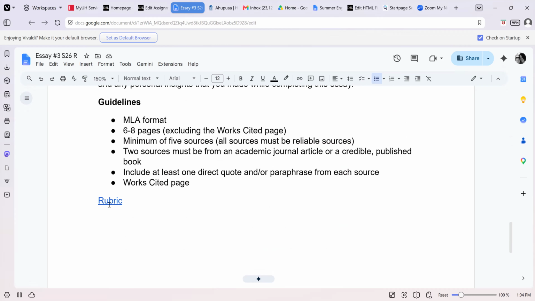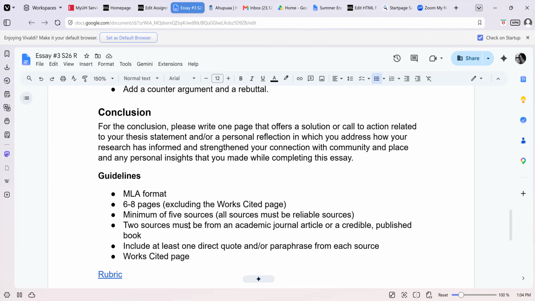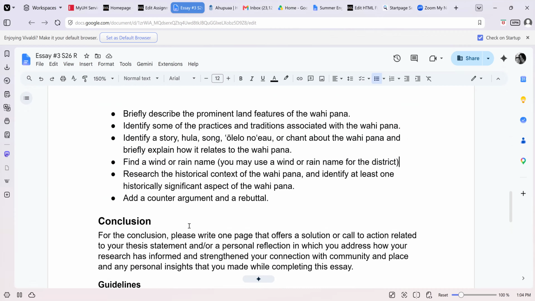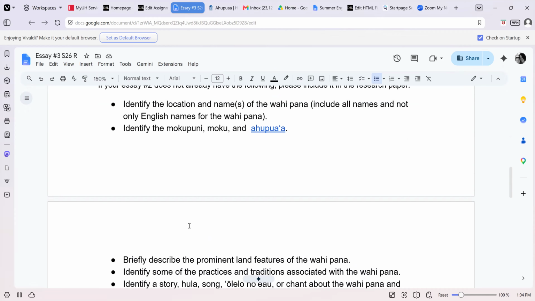And then this is a link to the rubric for your essay. If you have any questions, if you're having trouble adding more information, finding information for this paper, please let me know. I am happy to meet with you and help you get through this. Thank you.